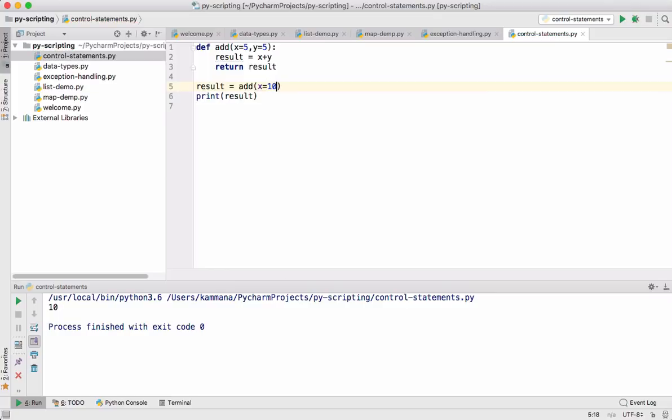I am passing only 10. In this case we are overriding the default value 5, so x becomes 10, and we are not passing y, and that remains default, which is 5. So 10 plus 5, the result should be 15. If you want to pass both, you can even pass both. y equals, let's say, 10 again. This time the output should be 20.